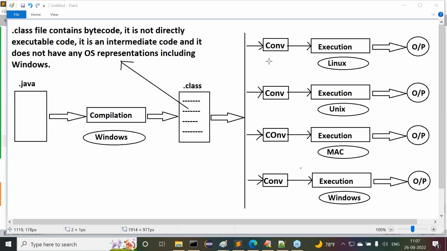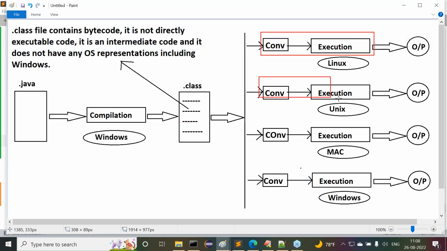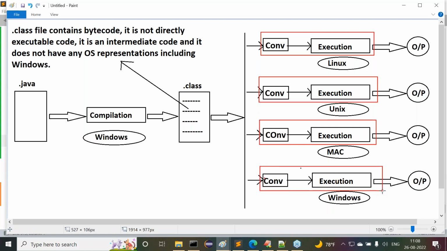Okay, fine. But how has Sun Microsystems provided these converters? How is it possible for Sun Microsystems to provide these converters? Here I am telling you clearly: Sun Microsystems has provided these converters along with execution in the form of a separate machine. Both conversion and execution are provided in a separate machine.